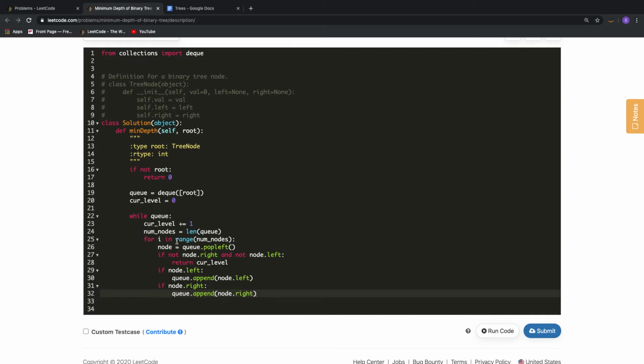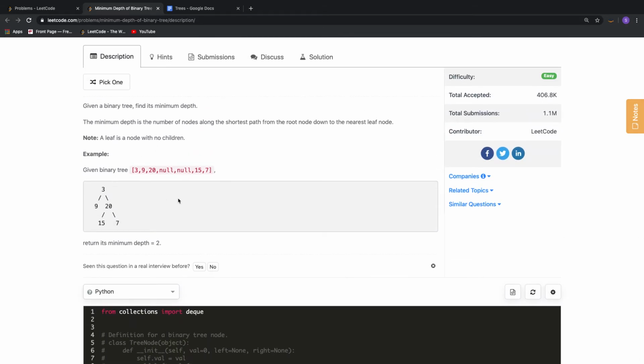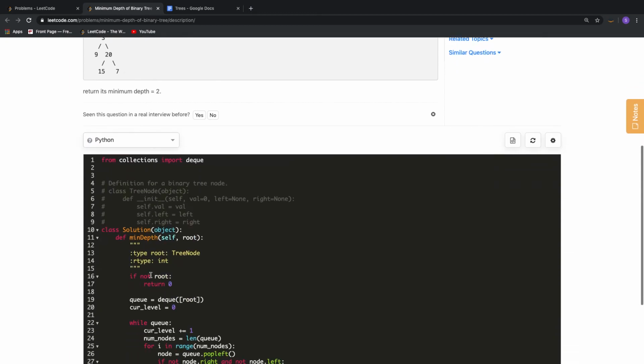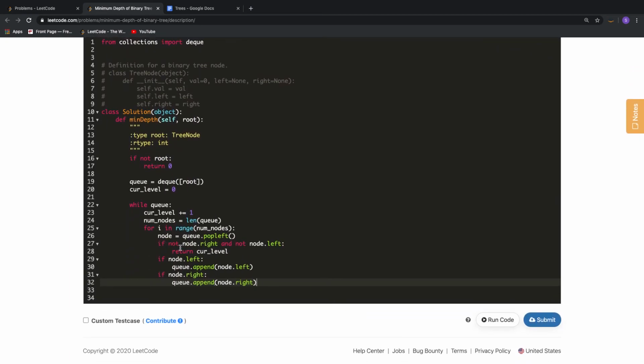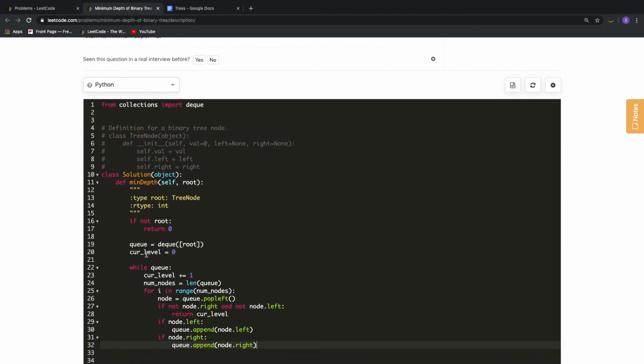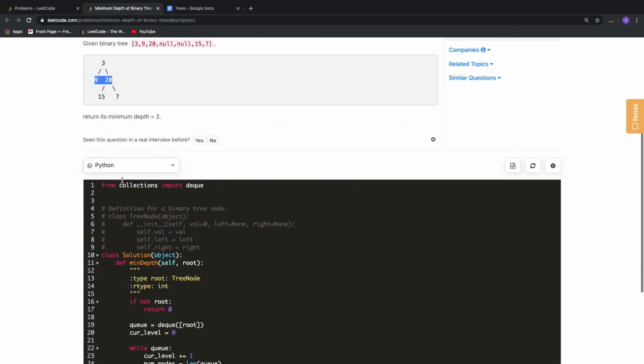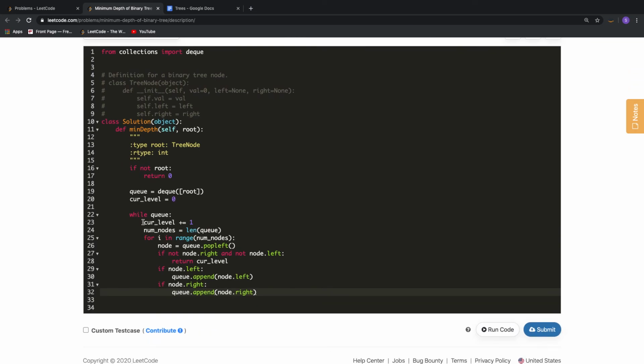It will continue doing this. First it will take the root node and increment the current level to 1. The number of nodes will be 1, and this loop will run only for one node, the root. The root node has a left node as well as a right node, so it will not return here. It will append node.left and node.right. Now the length of the queue will be 2. Since we have 9 and 20, it will pop 9 first, and the current level has already been increased to 2, and the number of nodes will be 2.